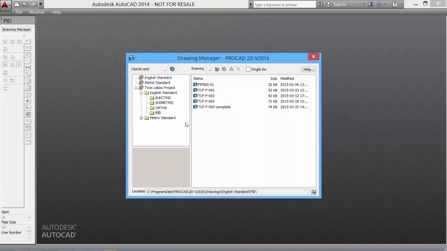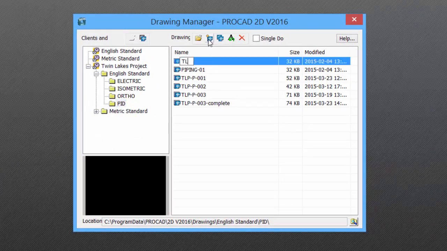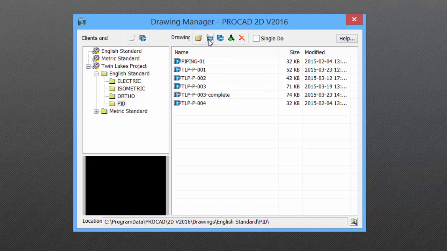In the Drawing Manager dialog box, select the standard to use. We'll use the Twin Lakes project for this demo. Select the new icon, enter a file name, and then double-click the file name to open the drawing.